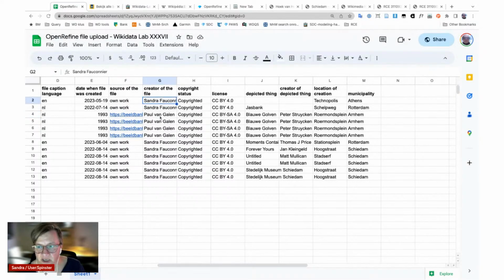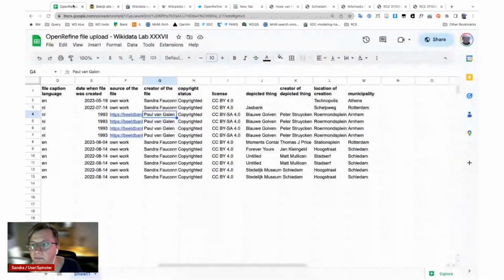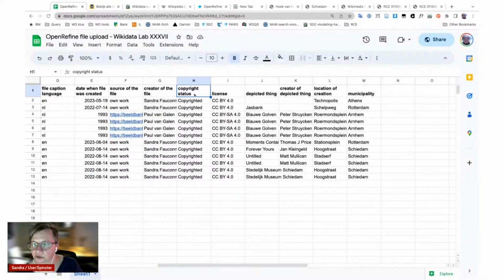And then I have the creator of the file, the photographer, and most of them have been made by me, but 4 of them have been made by the photographer Paul van Galen. He's the creator here. You can see his name probably. This is written here. So I took that as well. And then I also have information about the copyright of the file, the license of the file. And then I have some information about the things that are being depicted there.